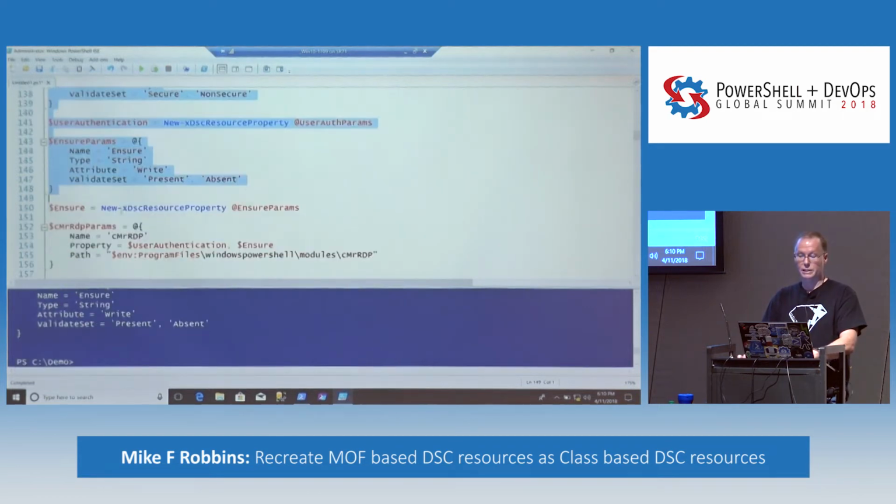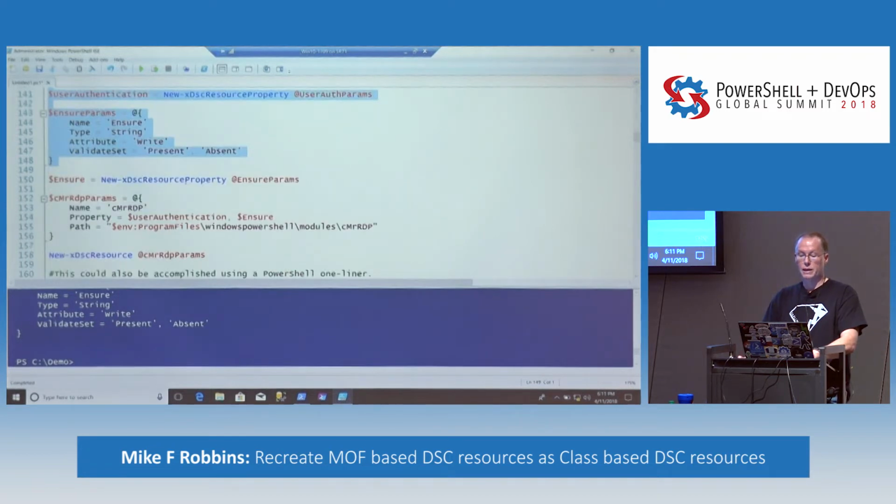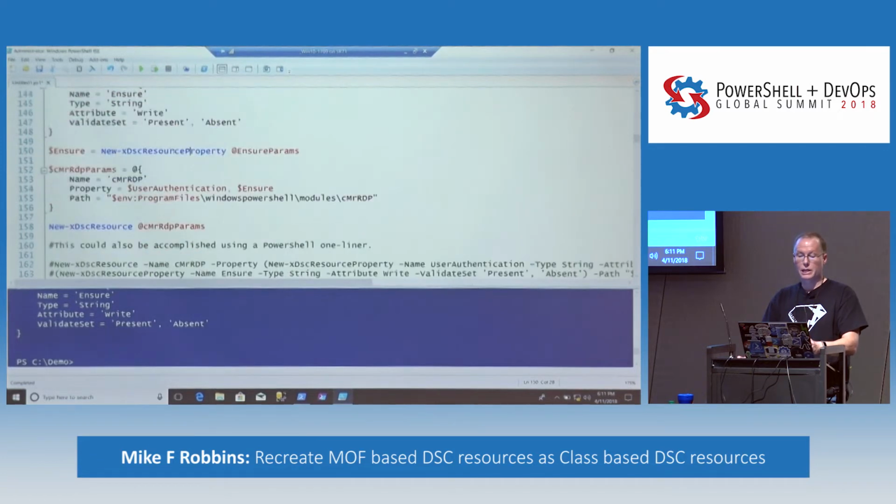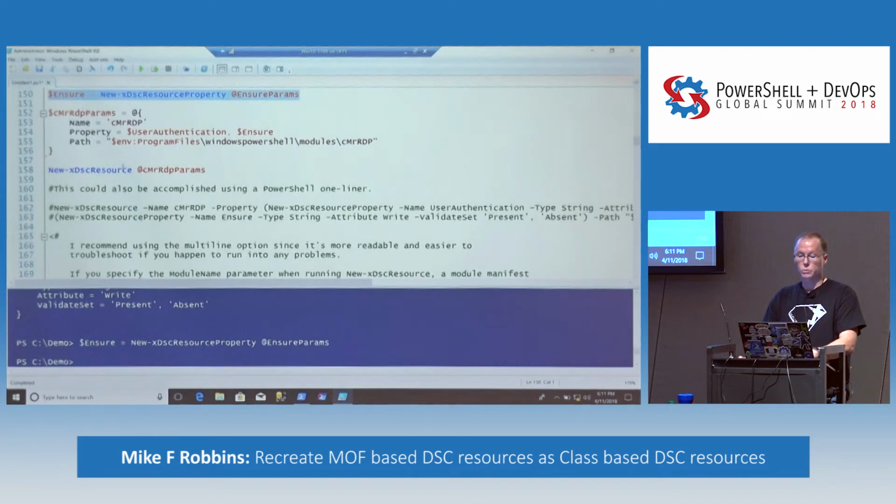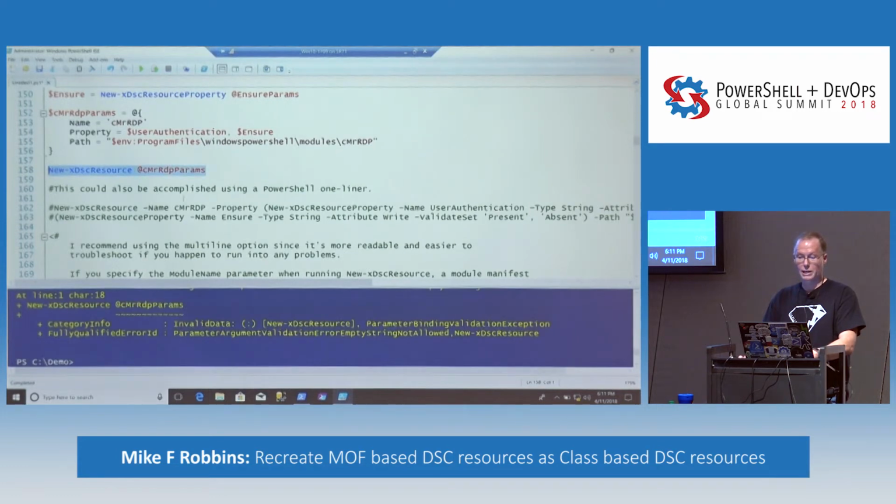So let's go ahead and create those properties, and we'll actually create them at this point. Those are all the details about those properties, and this actually creates them. So we'll create the DSC resource based off of those properties. And it did not work.